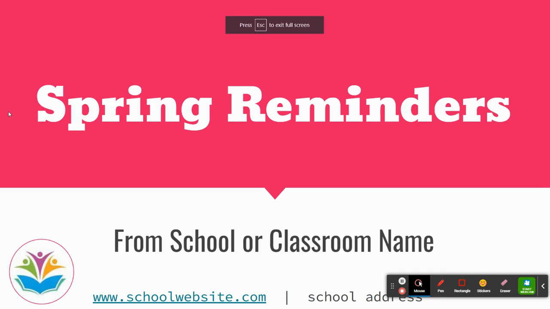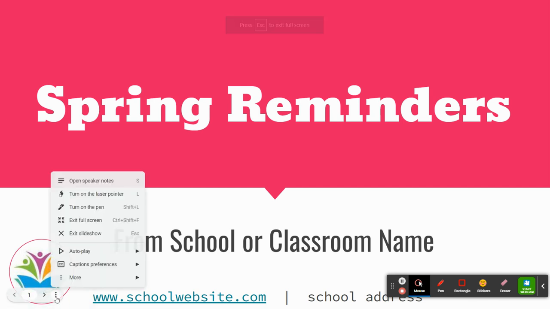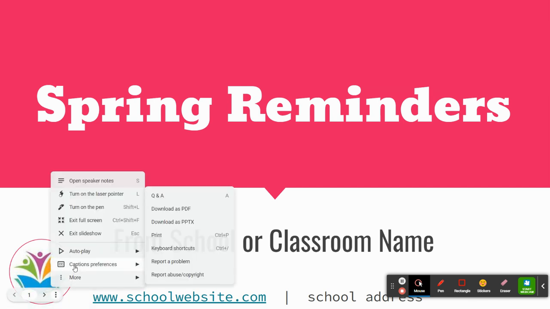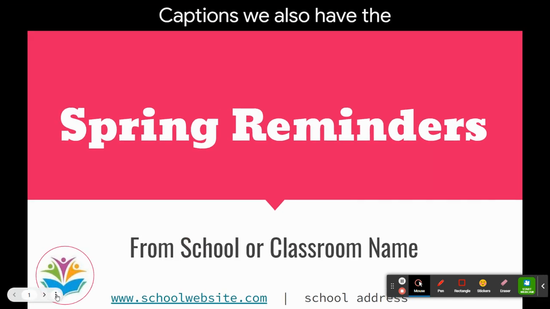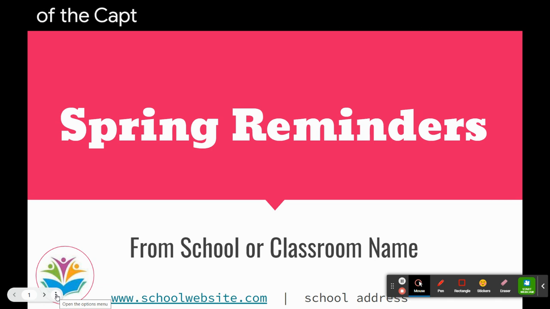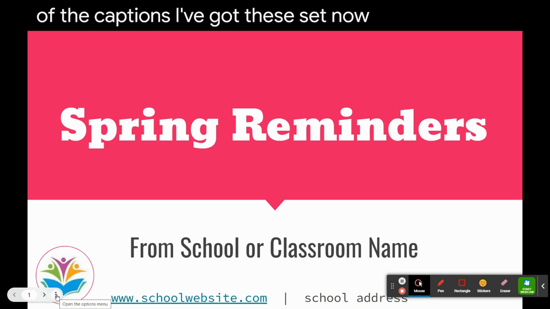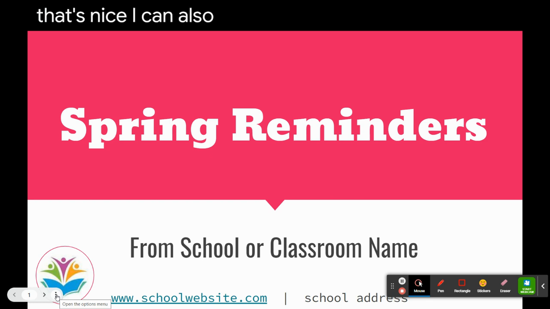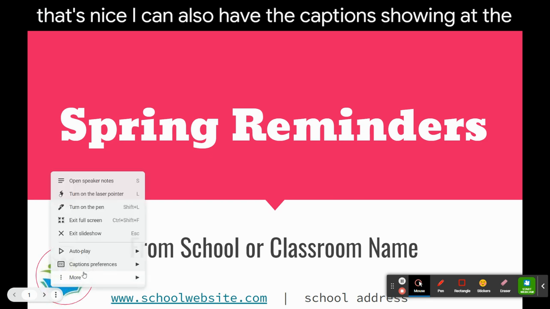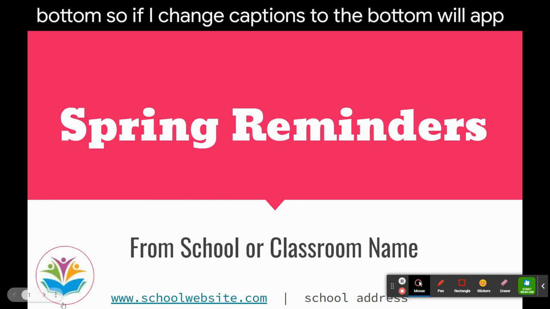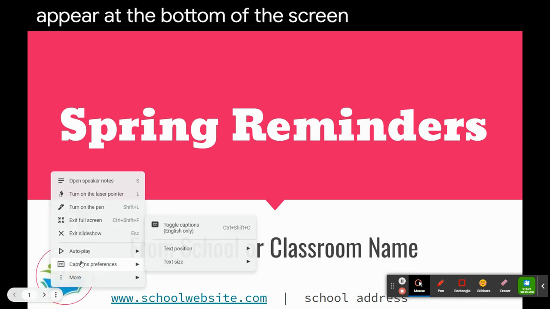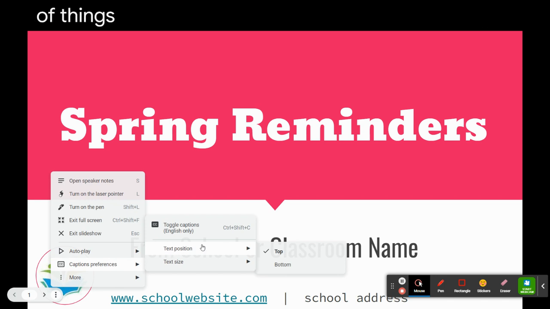And we're first going to look down in the bottom left-hand corner where we can turn on, let's start with captions. To help our audience, we can turn on captions. We also have the option to change the size of the captions. I've got these set now at very large, so that's nice. I can also have the captions showing at the bottom. So if I change captions to the bottom, they'll appear at the bottom of the screen. So that's a couple of things that you need to be aware of.